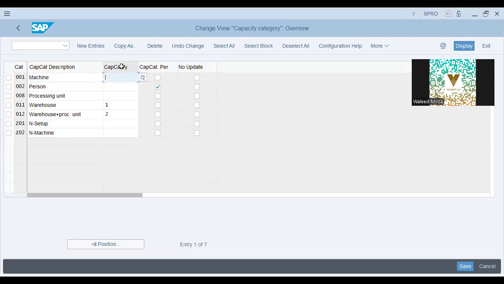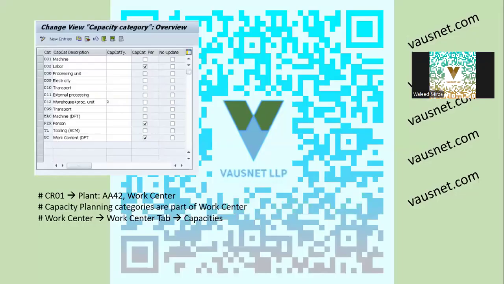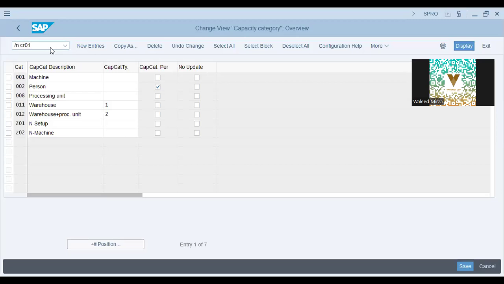capacity category type: machine, person, or it can be anything that is part of your process. If it is a person, then it will be categorized as person, and if it is not updating the costing side, it will not update, and we can define our capacity categories. Next is CR01.